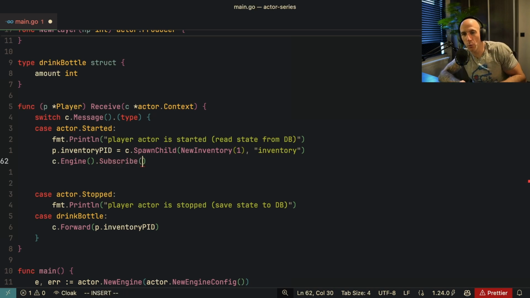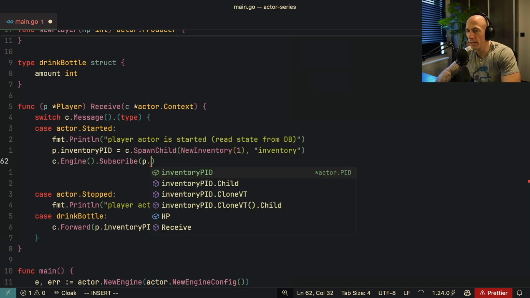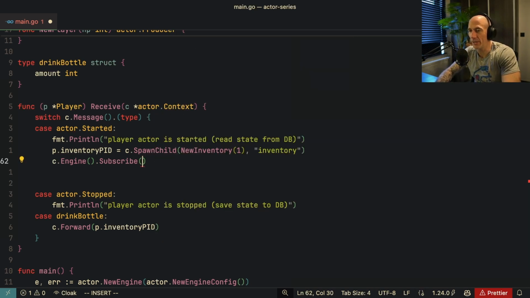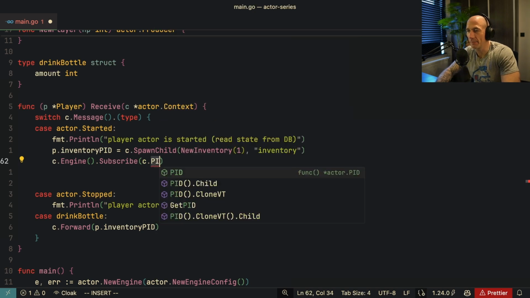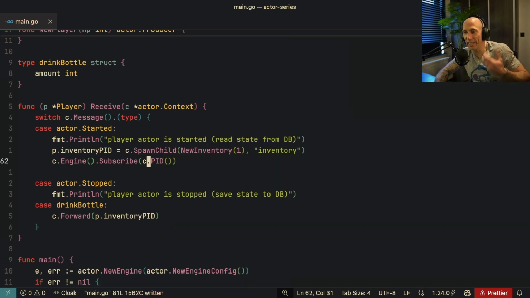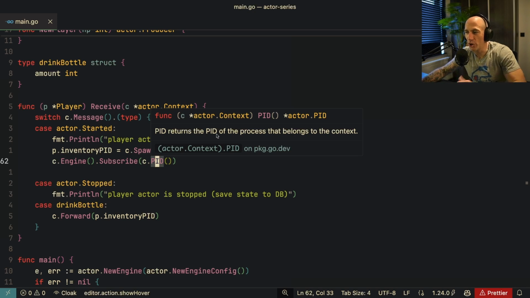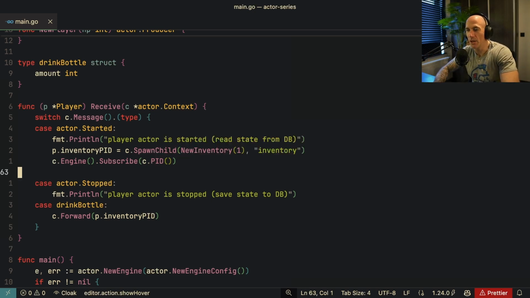What kind of PID will be subscribed? The player's PID, correct. I knew you knew. So it's going to be the context PID, right? So we're going to get the PID from the context, c.PID. PID returns the PID of the process that belongs to the context. Very simple, right? So we're going to subscribe this player actor to the event stream, okay?